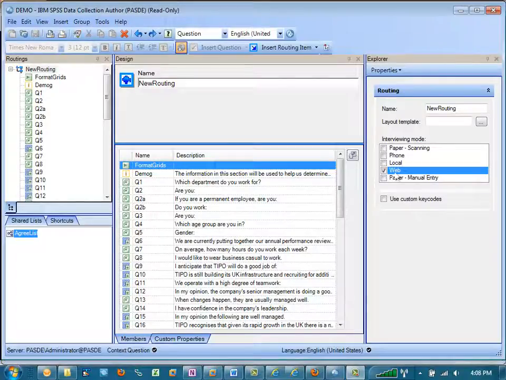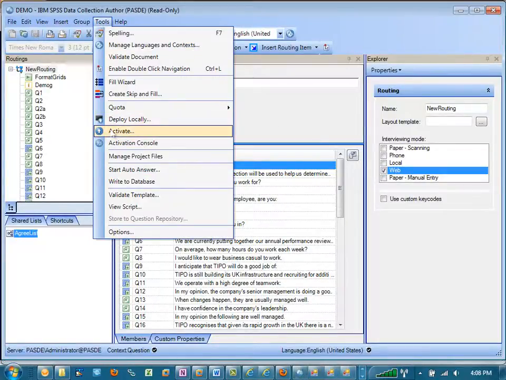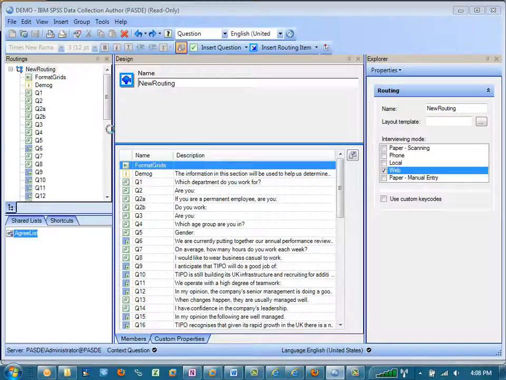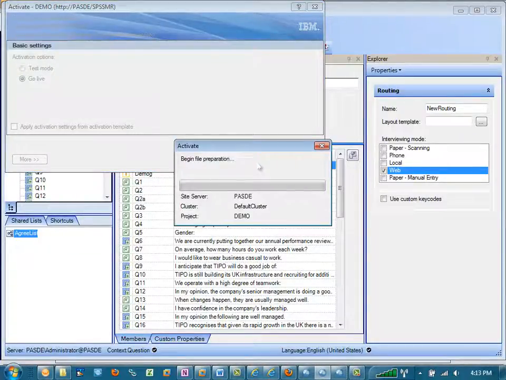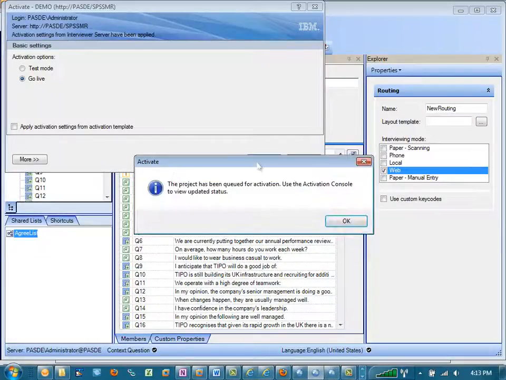By choosing web, we'll be given a URL that we can give to our employees for them to take the survey. It's a very simple process, so let's go see how we can do this. Go to Tools, Activate. Once the activation screen has appeared, the HR manager has the ability to select test mode or go live for their deployment. Right now, we're going to choose go live and click activate. And simple as that, we have deployed our survey.